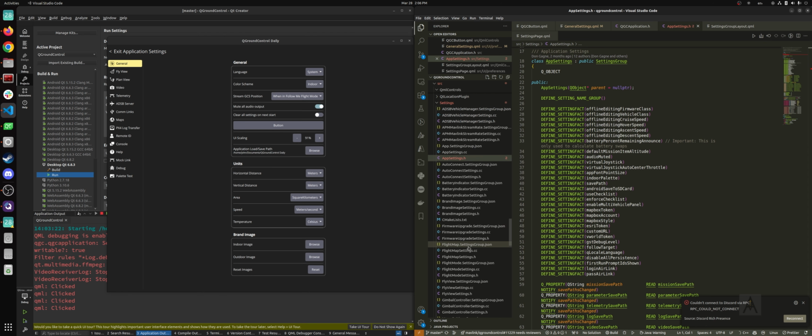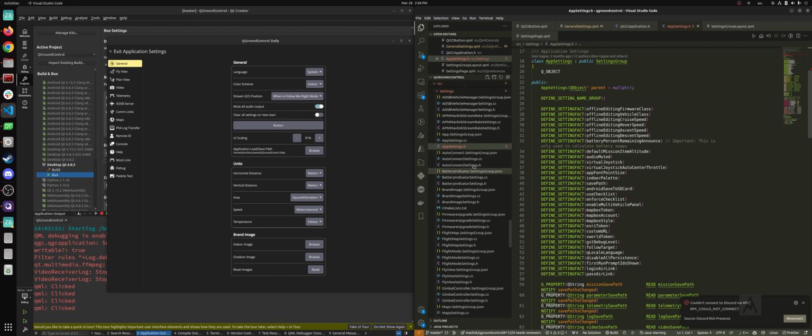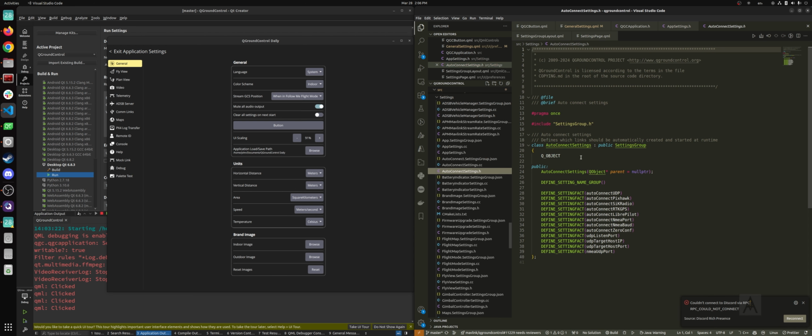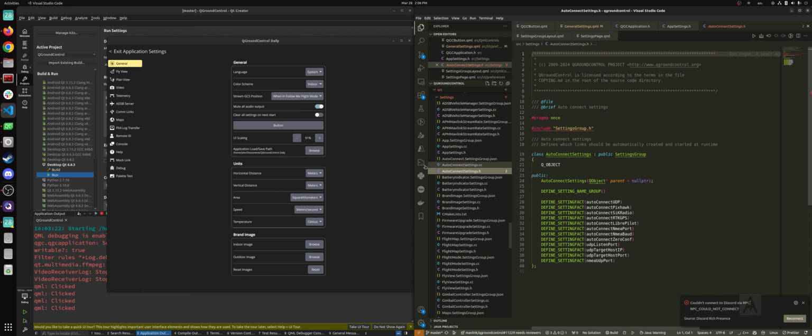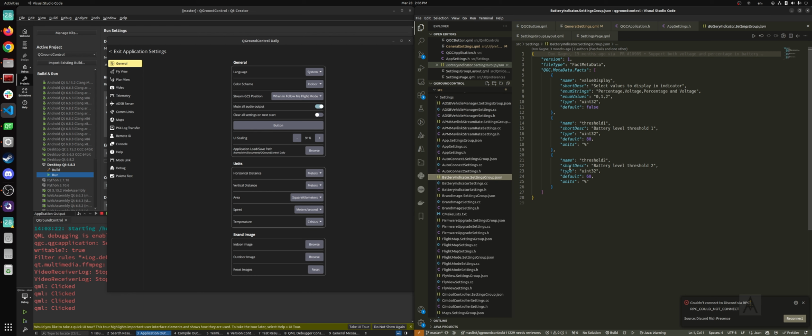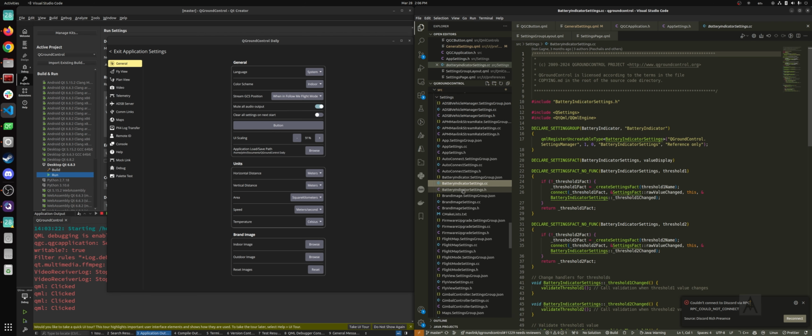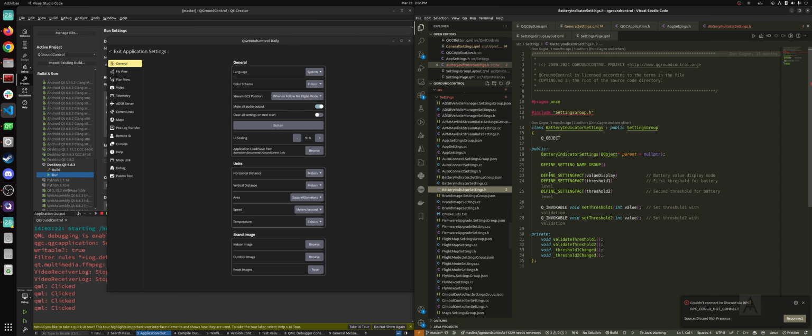But there are other areas that inherit from app settings, I believe. No, they inherit from settings group. But as an example, battery indicator settings. The reason these are separated into separate files is because it makes it way more readable. You don't have to scroll through app settings to find all the battery stuff. You're just like, oh, battery specific settings, they're in this battery indicator settings group. So you've got value display, threshold 1, threshold 2, descriptions, right? And then there's this define settings facts.